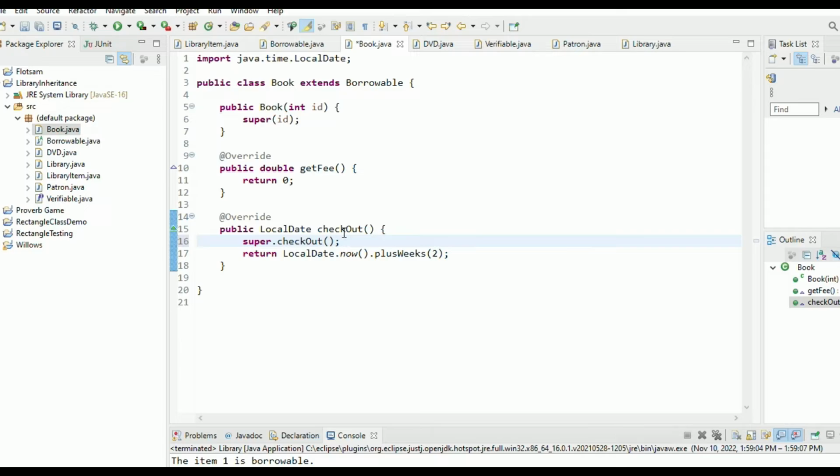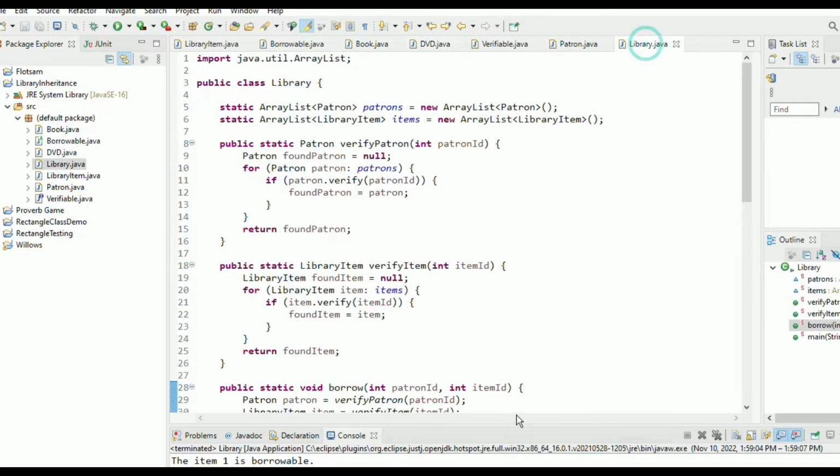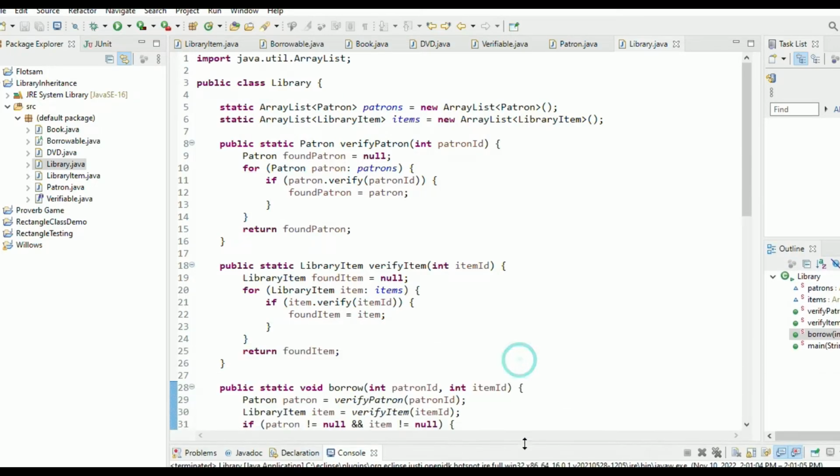Now this is going to return a date, but that was a dummy date that we don't care about. The important thing is that it sets the state of the object. So I need to do that in checkout in both book and DVD. And hopefully now, when I run my program, I will see that I cannot check out resource 1 twice. And you can see now it says item 1 is not checked in, so we don't come up with a new due date. All right, so the importance of testing.